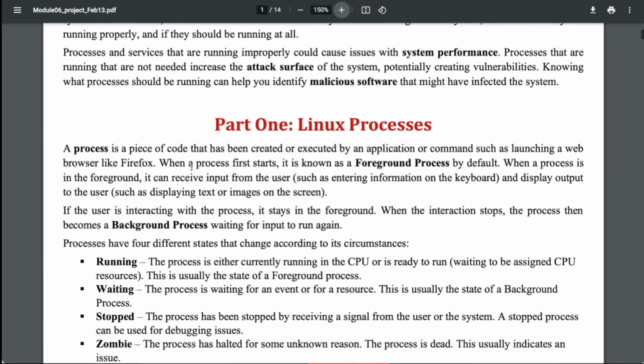So what is a process? It is a piece of code that has been created or executed by an application, or by commands such as launching a web browser like Firefox. So these are the processes that are running.